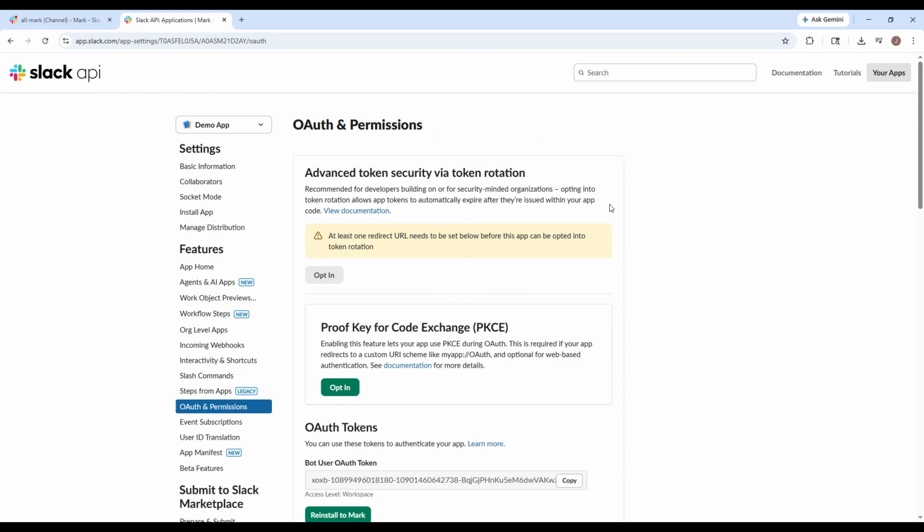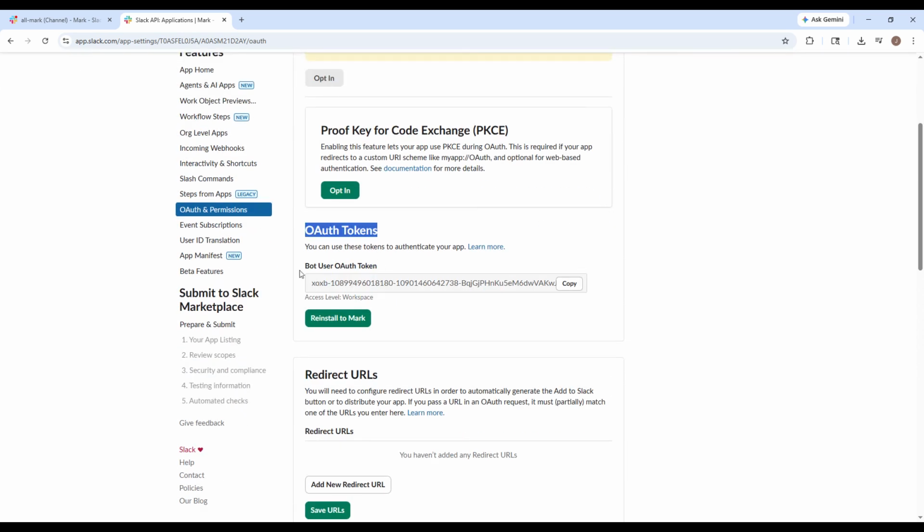Now, find the Bot User OAuth Token. This token usually starts with xoxb-, and that is the one you should be using for bot-based API requests. Copy it carefully. Make sure you do not add any extra spaces before or after the token, and make sure no characters are missing. Even a tiny copy and paste mistake can trigger invalid_auth.